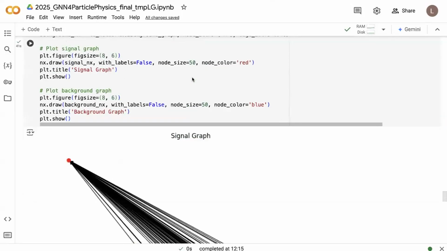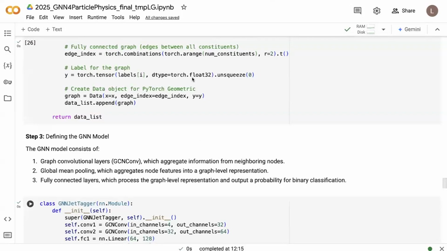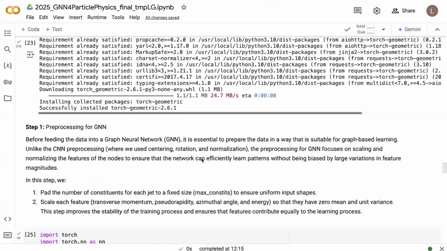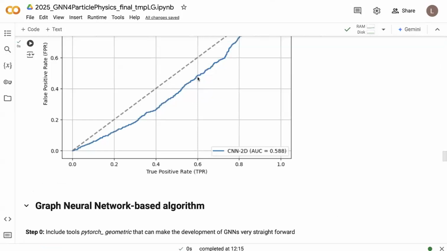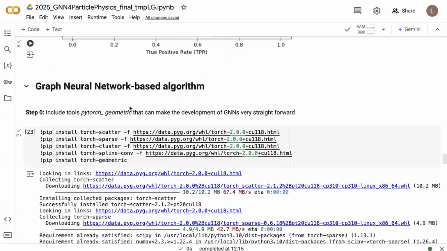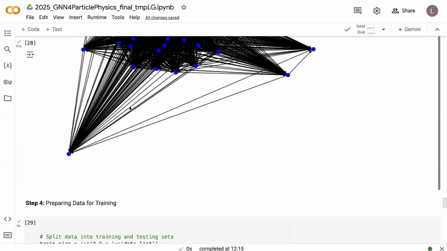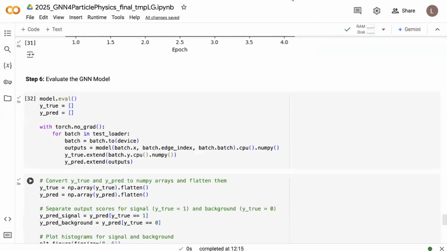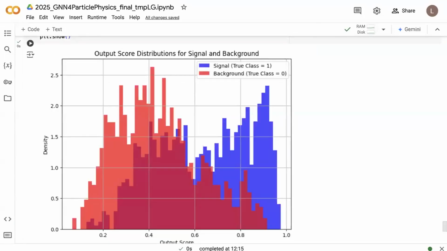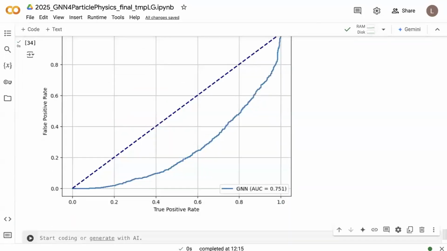Here, if you go to the CNN, for 60% true positive rate, you get more than a factor of 2 higher false positive rate. So this is already a very important gain. So we stop here with this first exercise, and then we're going to the second task.